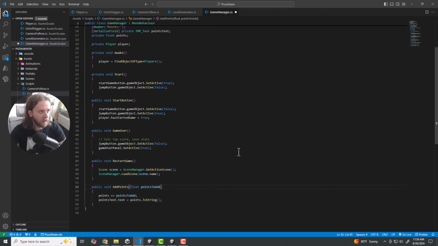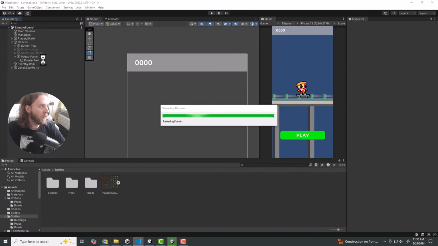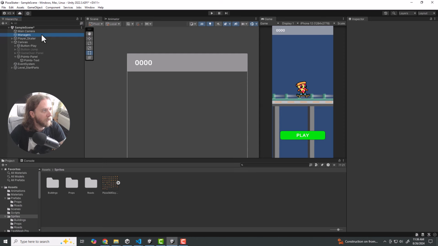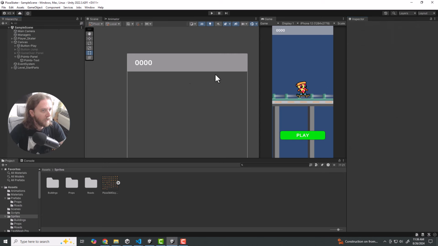So let's go ahead and save that, and before we start calling that function, let's just connect our points text object to our game manager, so we can start seeing this happening, right? So under our game manager and our points text, we'll just grab this points text and put that in there. We can even hide this entire panel until you hit the play button, so maybe we'll do that real quick.